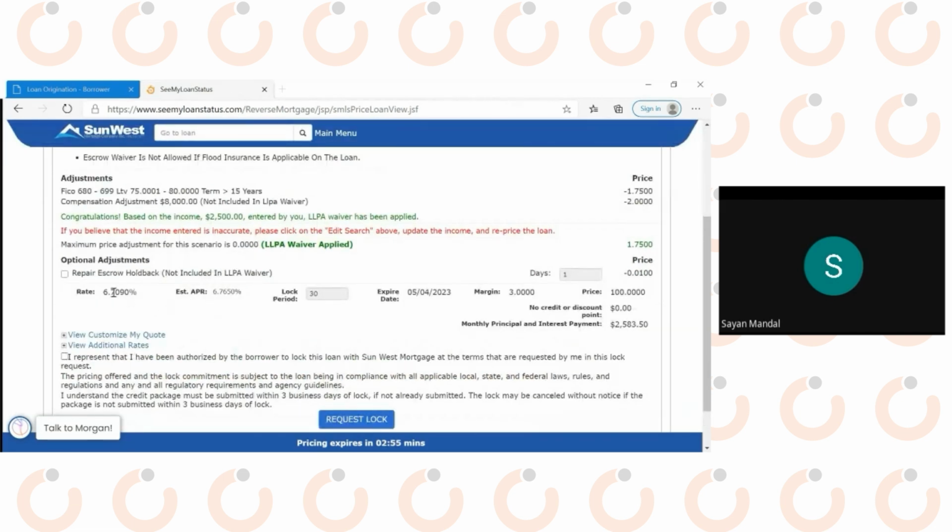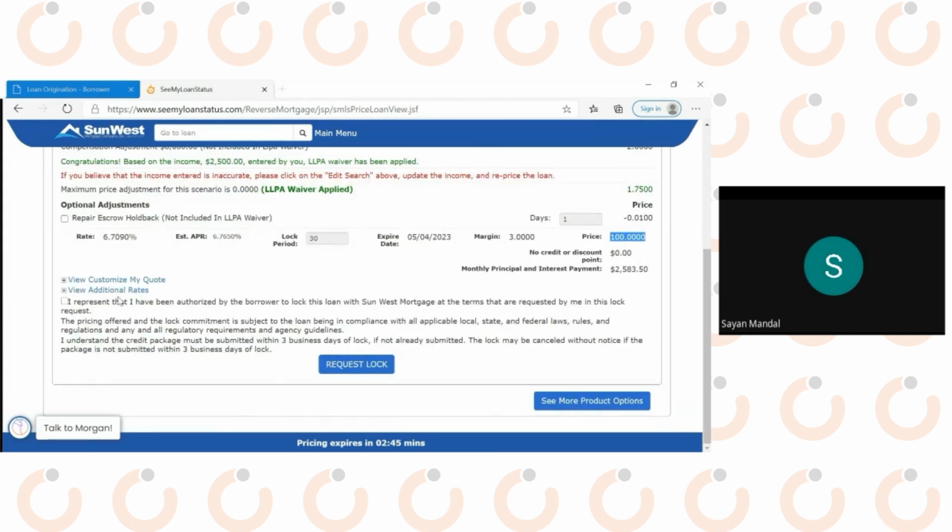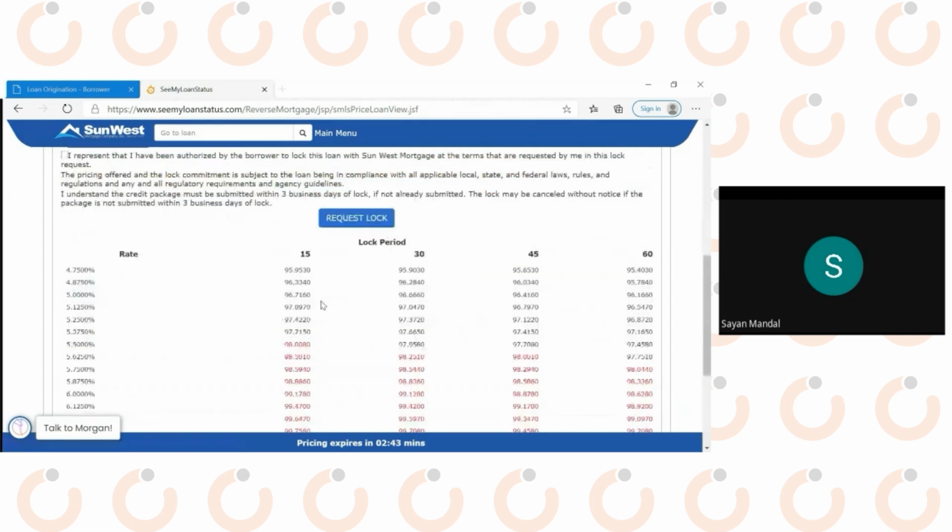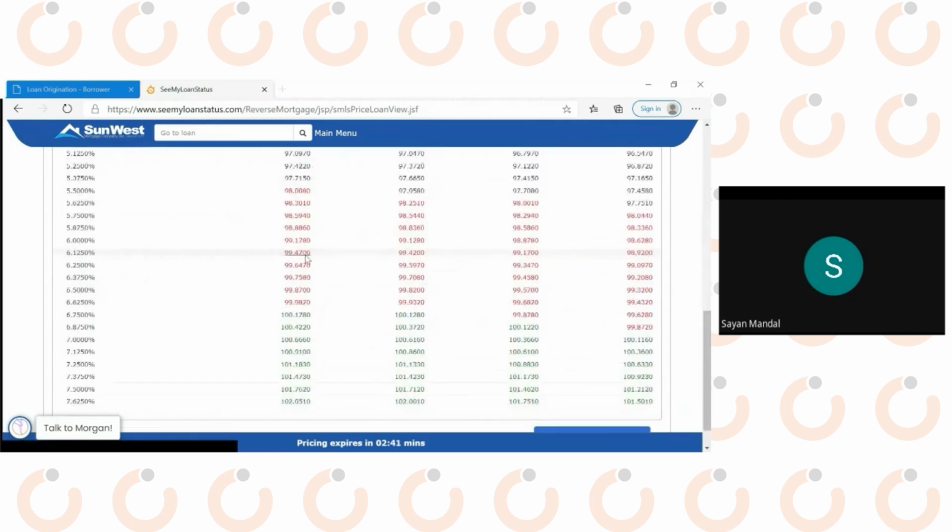So on this 6.709 note rate for 30 days, we have par pricing. Okay. And if you are looking for additional rates, you can just click on this, you get this. Red means this will apply discount points, and green means this will apply credit towards the borrower.